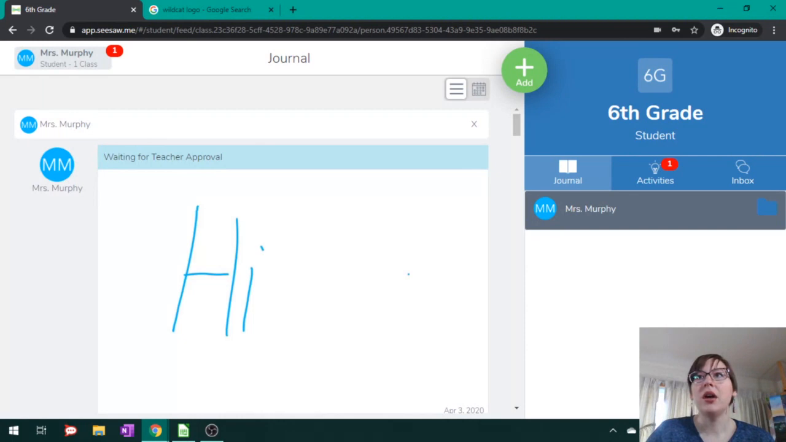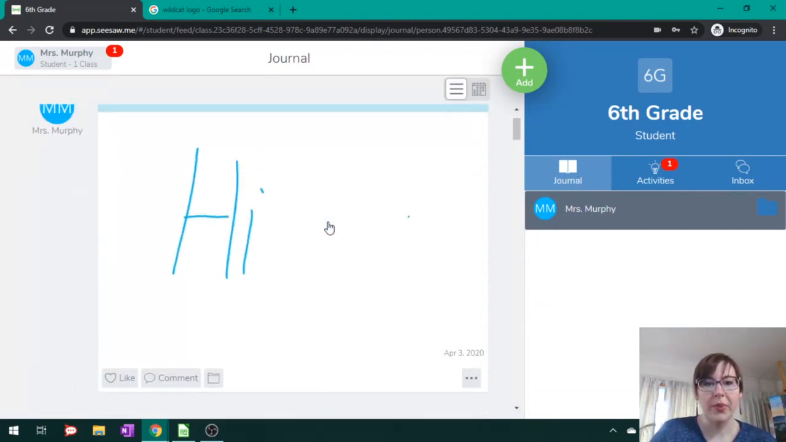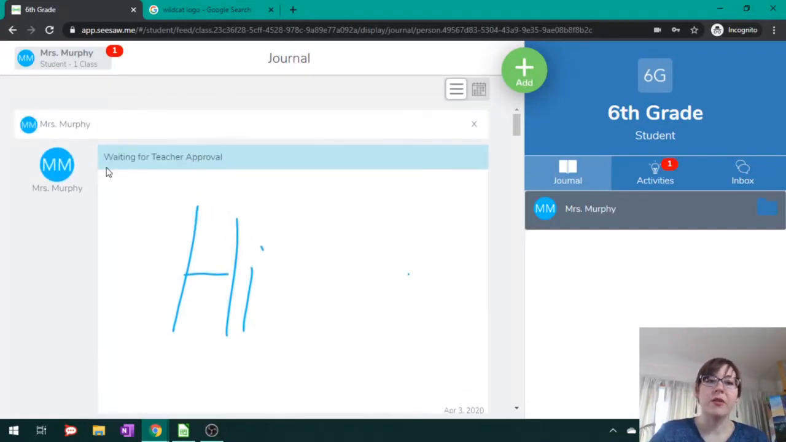The other part of this Seesaw is my journal page. If I click on my journal page, all of the recent things in my journal are going to pop up. I have to approve everything that goes into Seesaw first. I basically will approve anything, but it has to be positive. It has to be appropriate. If I see anything inappropriate or not positive, I usually don't approve it. So this says waiting for teacher approval.